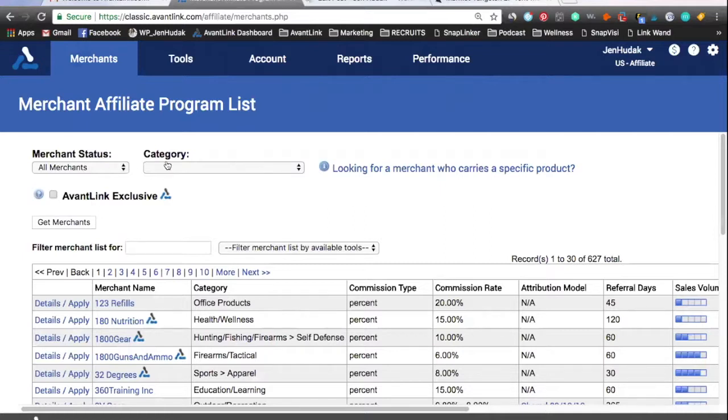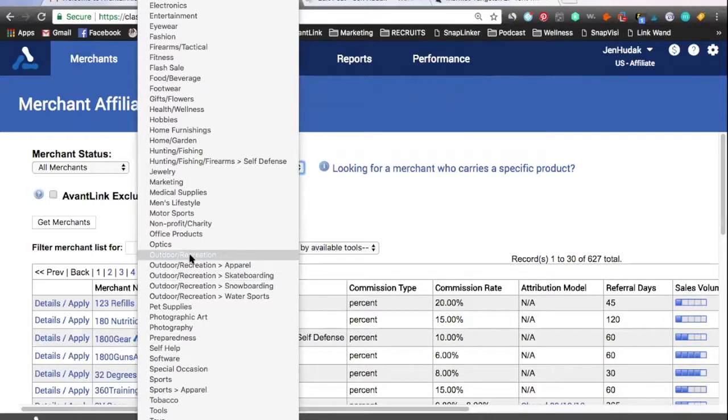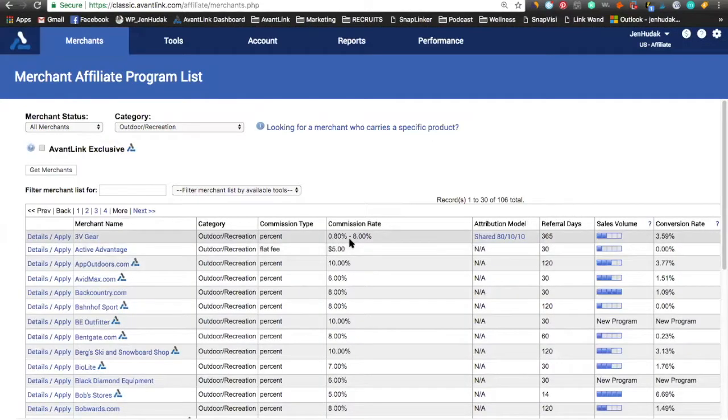So for me, for example, I happen to love the outdoors, hiking, camping, biking. So I'm going to begin by sorting down to outdoor recreation retailers and brands that I might want to work with. And we're going to search through all merchants and click on Get Merchants. And this will filter that 627 merchants down to 106, which is a little more manageable and easier to sort through to find the right partners.